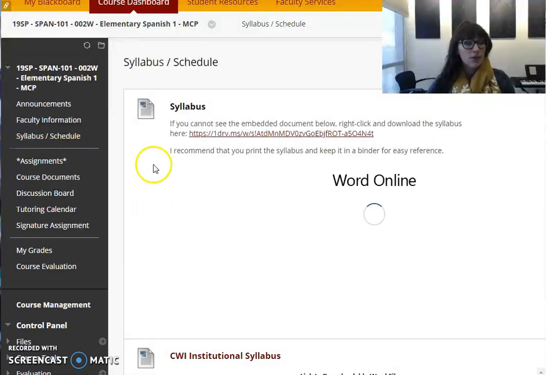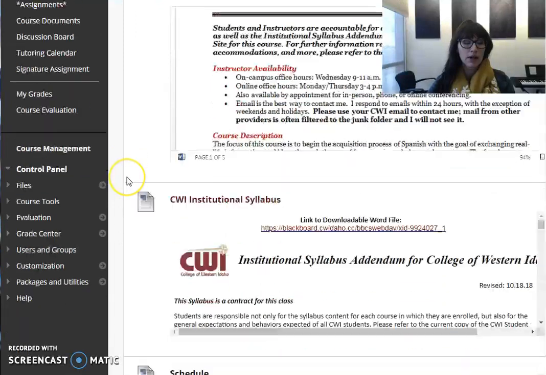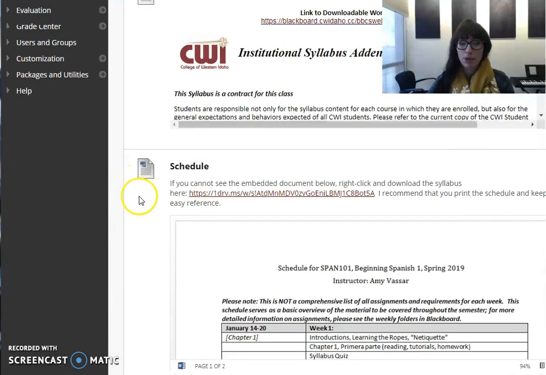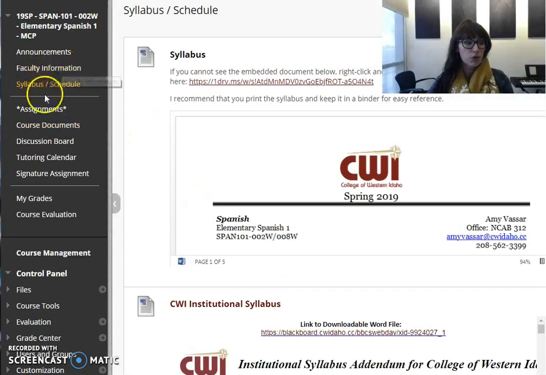The syllabus and schedule, which are also in the week 1 folder, are always readily accessible here. It might be a good idea to print those off so you have easy access to hard copies of those if you have a good way to organize paper for your schooling.